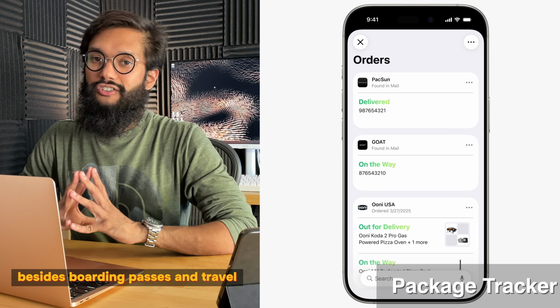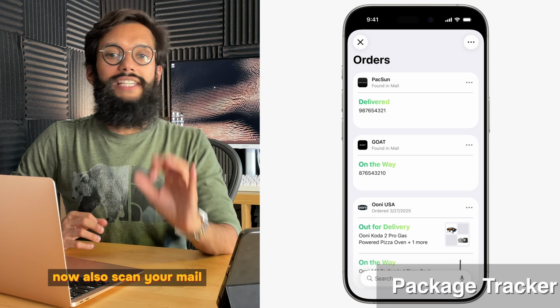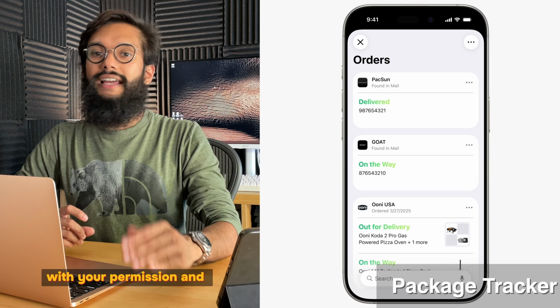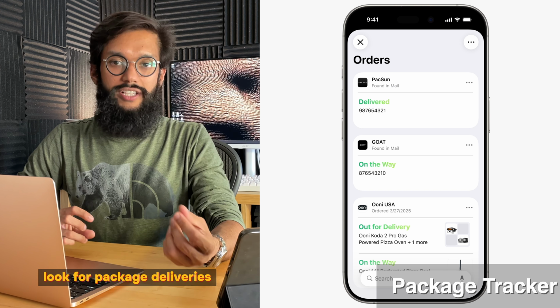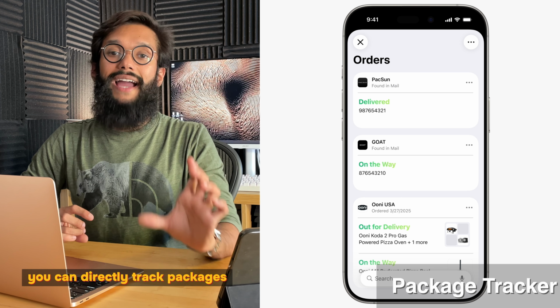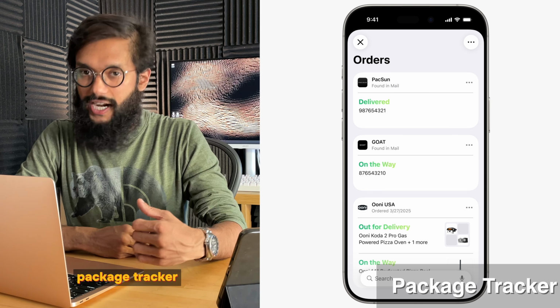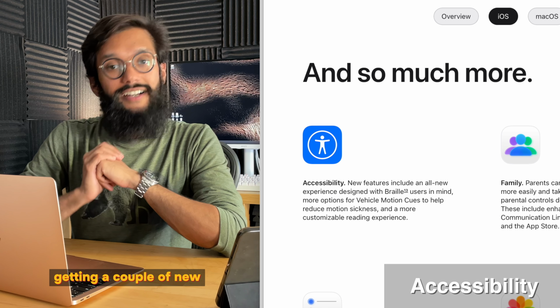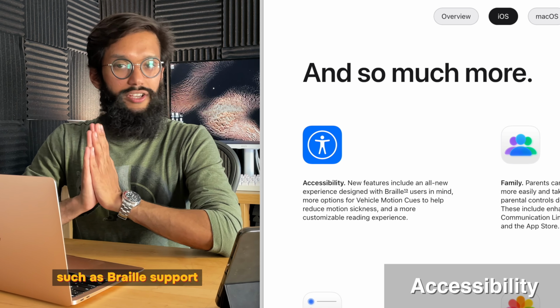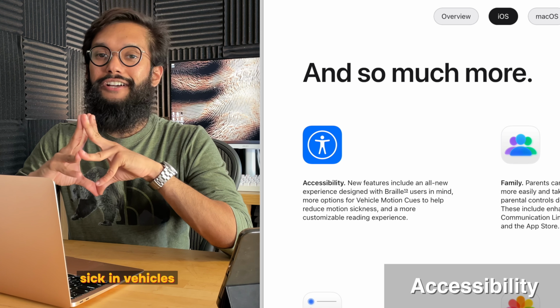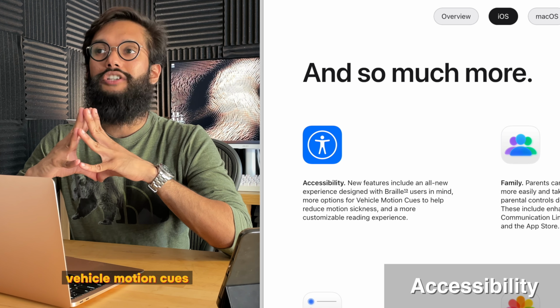Besides boarding passes and travel, the Wallet app can now also scan your mail with your permission and look for package deliveries. So now you can directly track packages inside of the Wallet app without needing to download a third-party package tracker. Accessibility is also getting a couple of new awesome upgrades, such as Braille support, and for those who get sick in vehicles, there's upgrades to the vehicle motion cues.